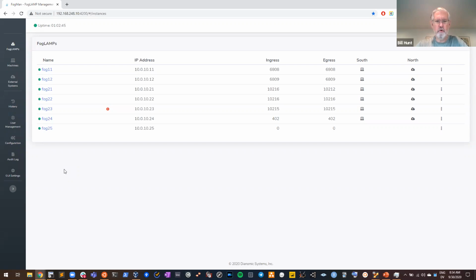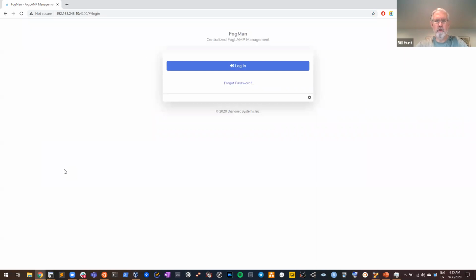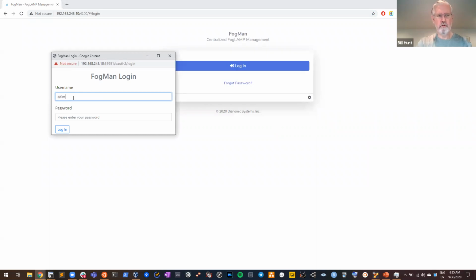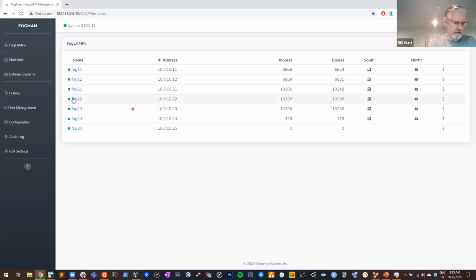So you can control apt update, and you can point the FogLAMPs to a cache of your own local Linux cache, and you can make choices about what packages are in those caches. So in that sense, you can use FogMan to update the OS. Using apt, you can update to the latest of what you define as the appropriate latest.